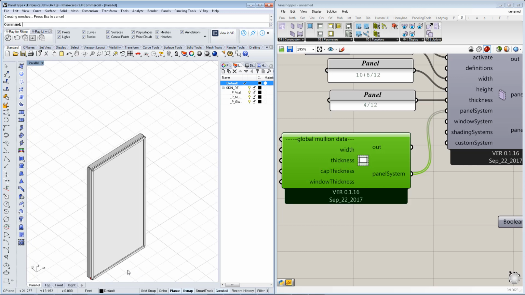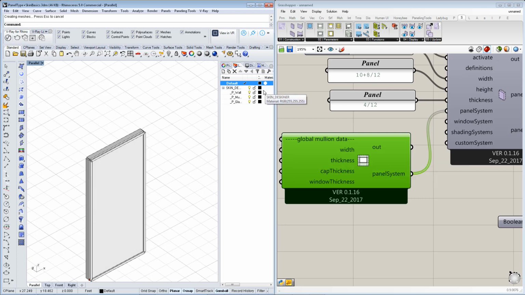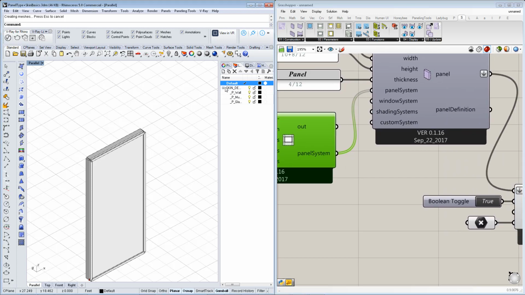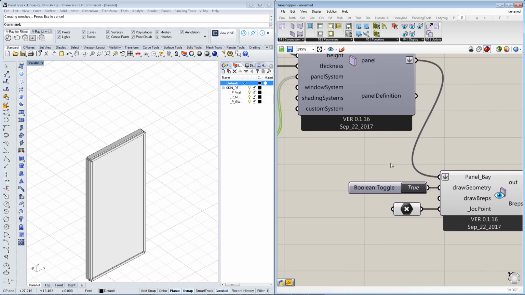Okay, so at this point I would like to put some materials, and you see by the way how layers are being created. This layer SkinDesigner is the layer created by this panel viewer, and these are the layers that you're creating as you apply properties to this.